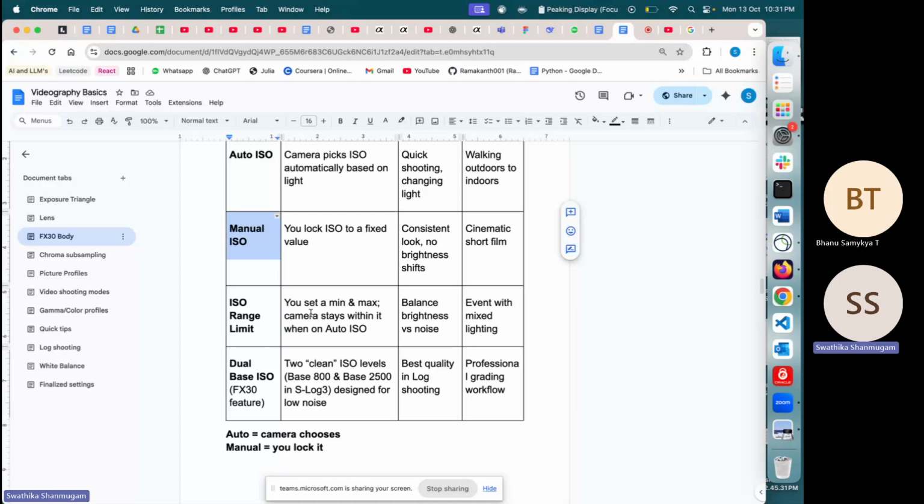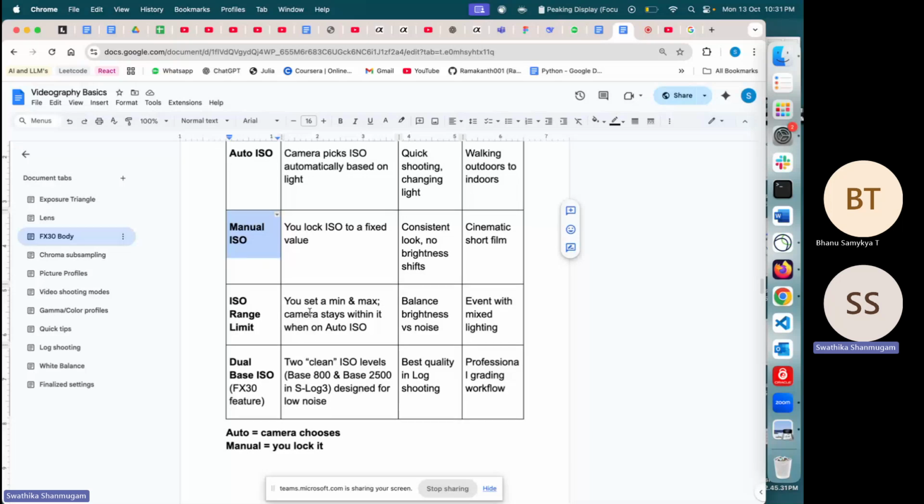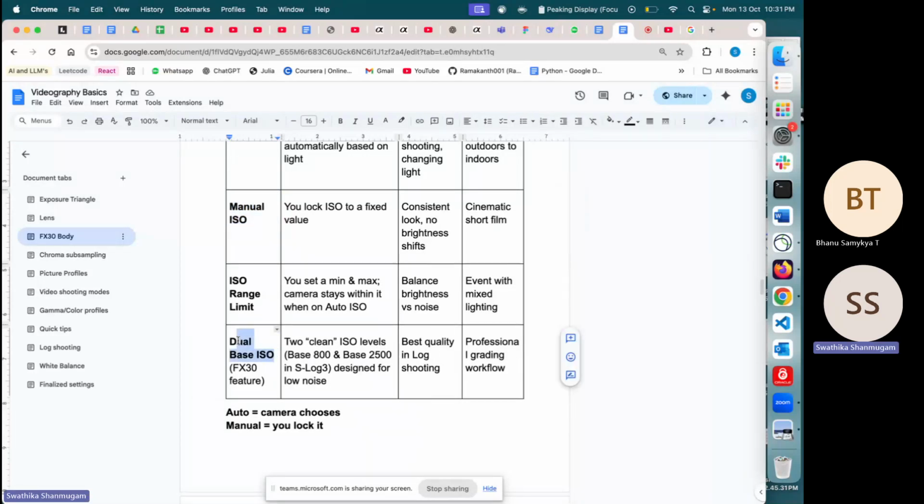So again, in a shoot you cannot focus on the numbers of ISO. You'll set a min and max. You'll always tune into max, tune into min. You'll keep safe limits for yourself. And then you have dual base ISO.